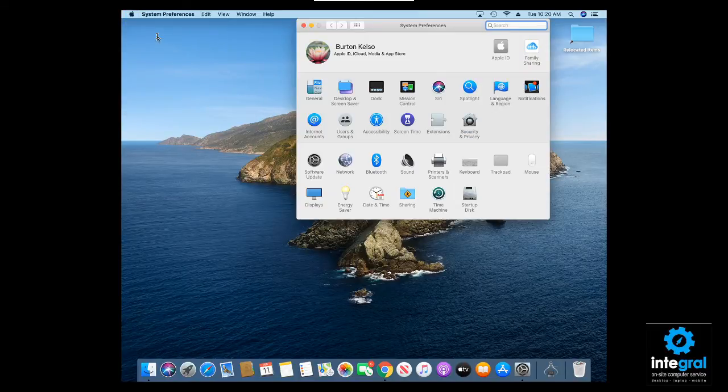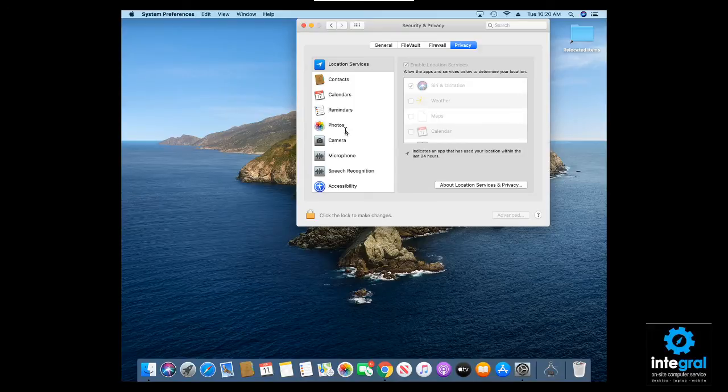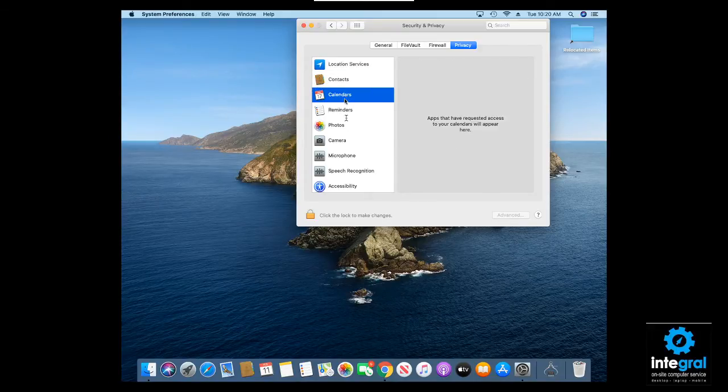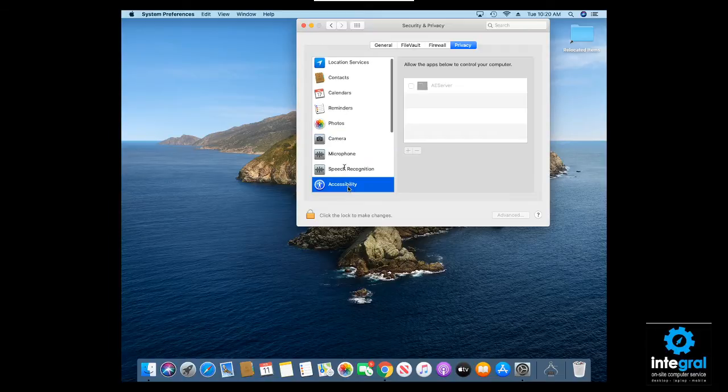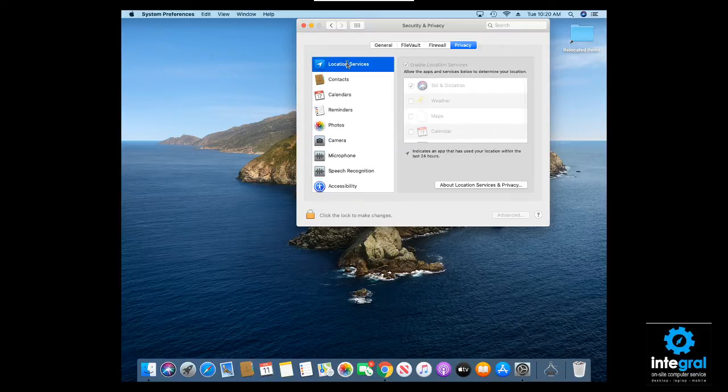Once we're under System Preferences, you want to go to Security and Privacy. Let's go ahead and click on that. I actually double click on that, and then we're in the privacy tab. Now there are specific programs that can request that they have access to your operating system. And as you can see, there's a lot of them. But the thing that you want to be concentrated on with your Mac is the location services, which is at the very top.